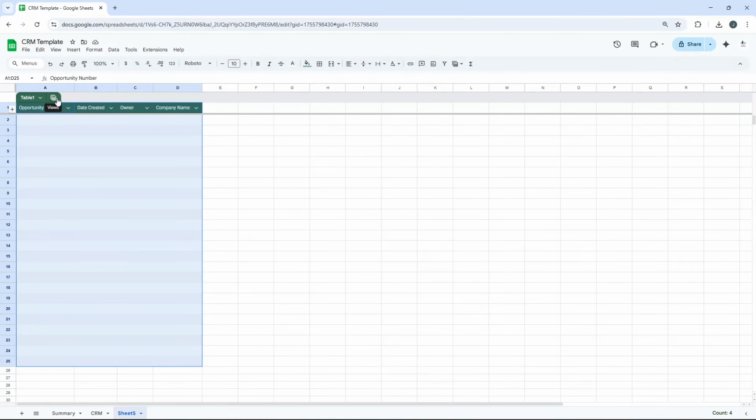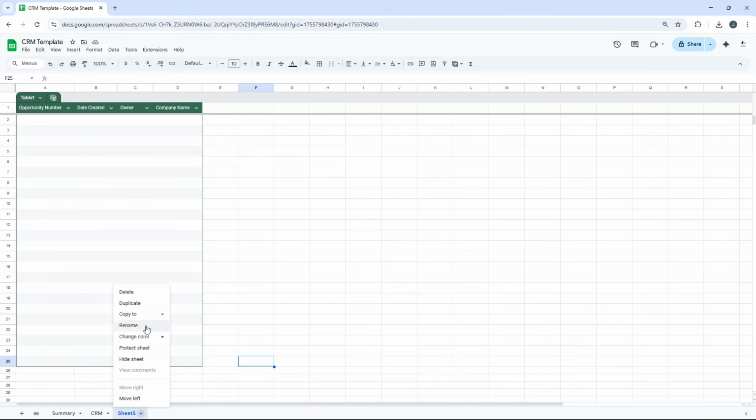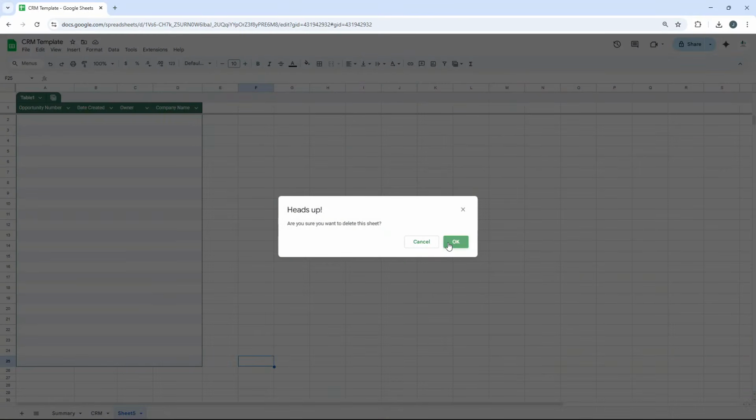And having a table is really, really useful. And you just change the table name up here to CRM or my CRM, whatever you want it to be. But I'd recommend converting it to a table for multiple different reasons. But we don't need this anymore, so I'm going to delete it off.